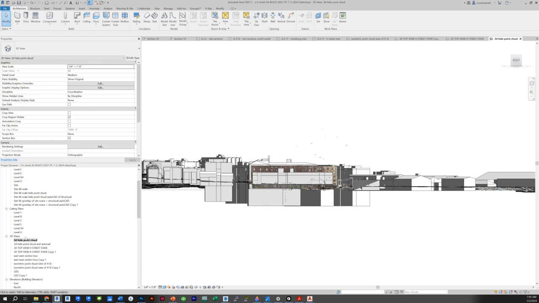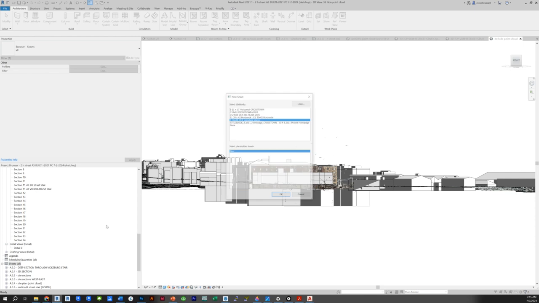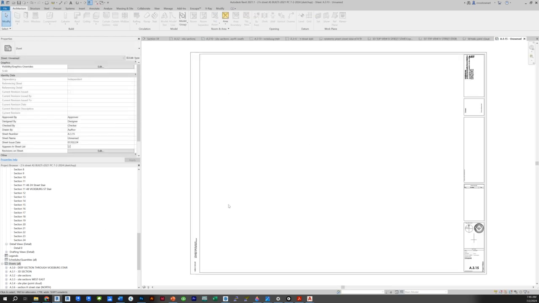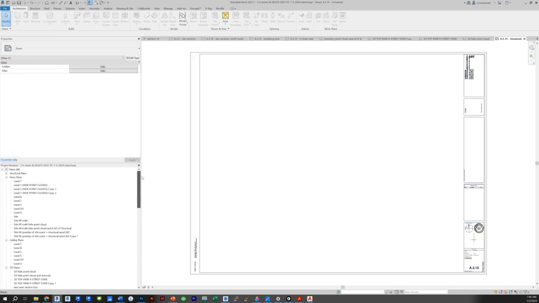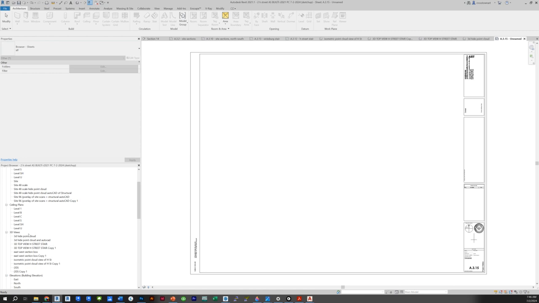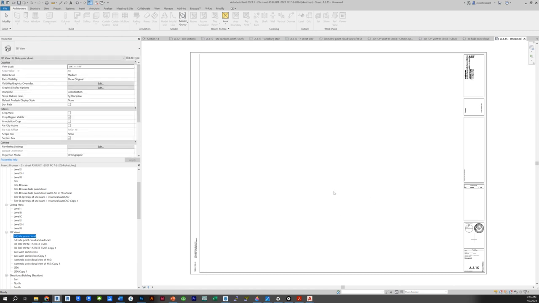Or I could place this on a sheet. Let me create a sheet. And we'll create a large one because it doesn't really matter all that much. We're not going to paint right now. So 3D high point cloud. I think this is what we used.